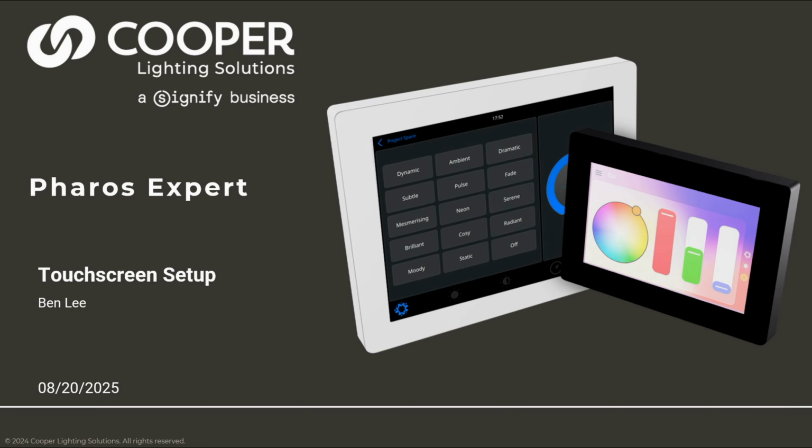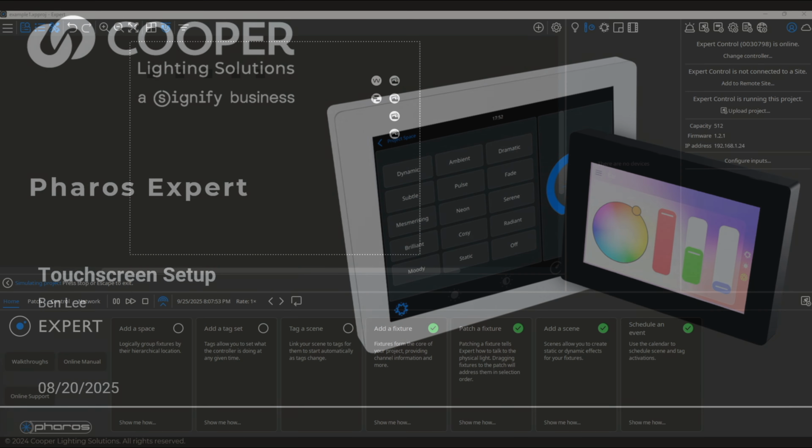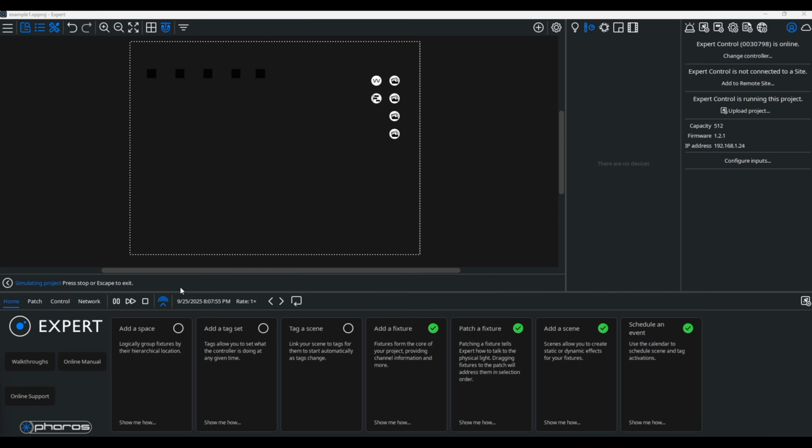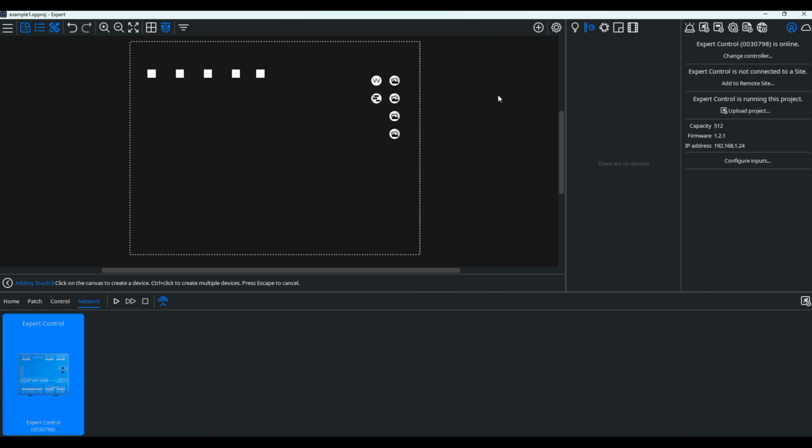Hello, my name is Ben Lee, and in this video, we're going to look at adding a touchscreen to our project. To do that, simply go up to the plus, select it, then go down to Devices. Under Devices, select the appropriate screen for the project. I'm using an 8-inch screen. We'll then place that screen on the canvas.